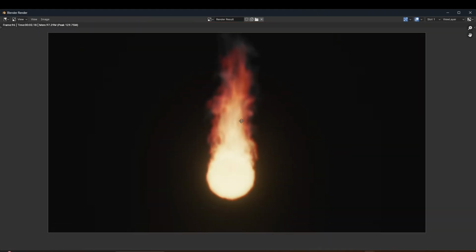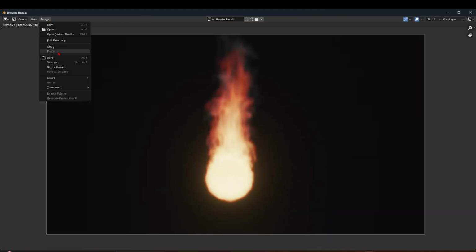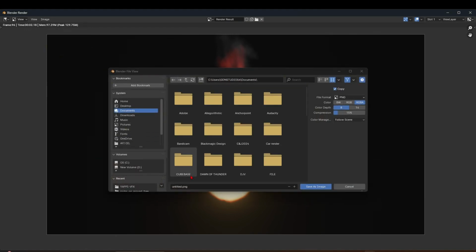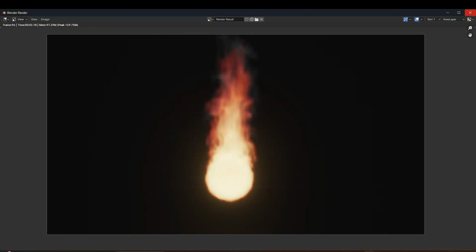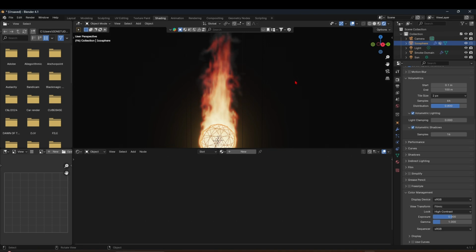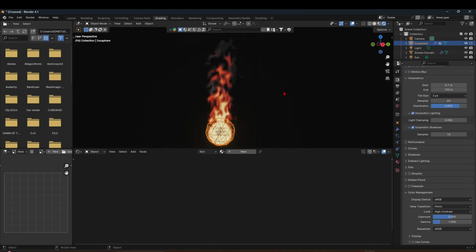So if you like this image and want to save it, you can just go to the image and save, go to your folder, type the name, choose your format, and save as, and that's it. Yes, so that's basically how to create your fire effects.